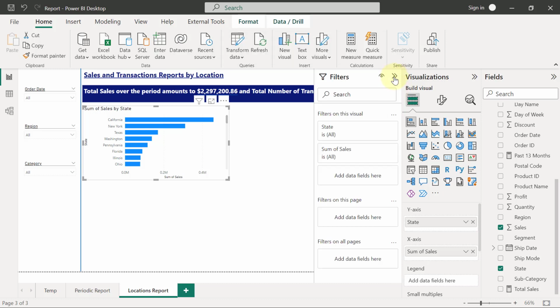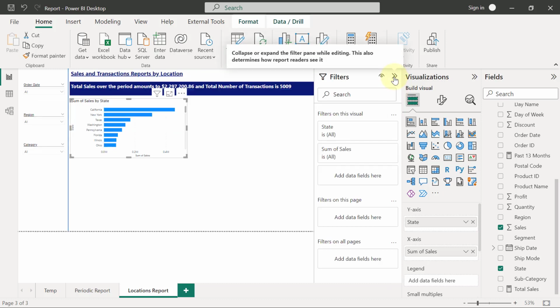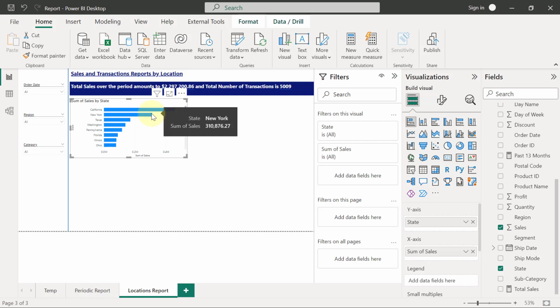So I'm going to expand the filters pane and explain one or two things. In the filters pane, there are three levels of filter that we can apply. We can apply filters directly against a chart. That means reduce the number of items on that chart. That's the one we call filter on this visual. You can also apply filter directly to all the charts on the report page. And to do that, we are going to use filters on this page.